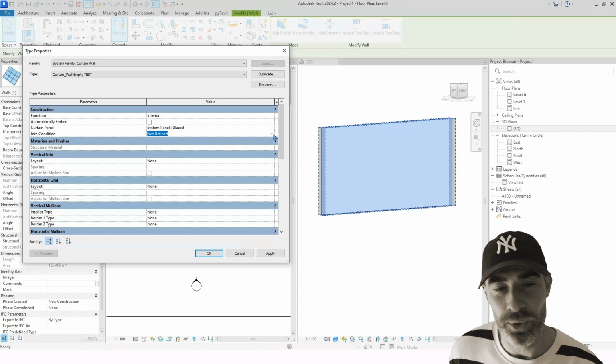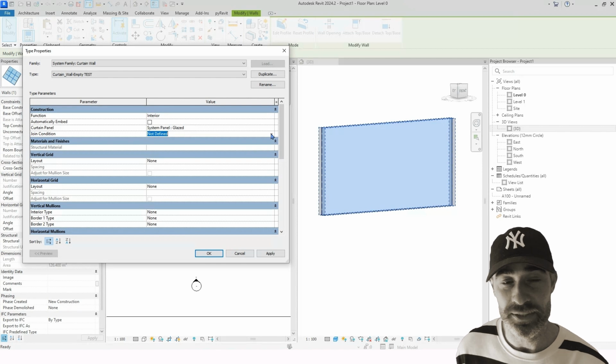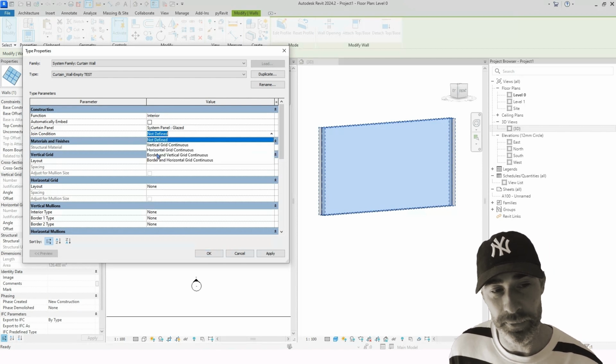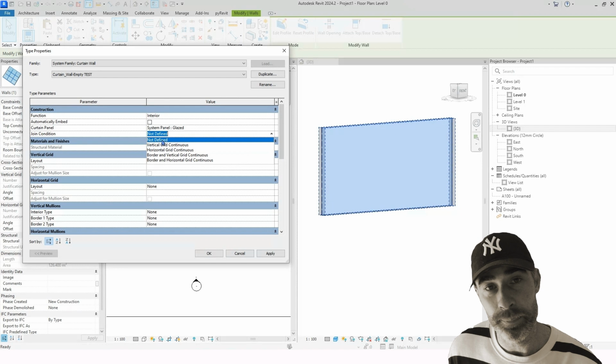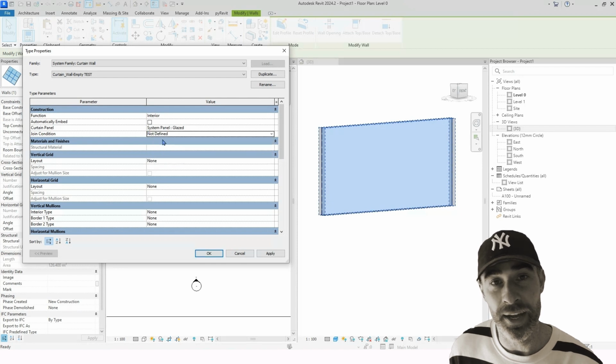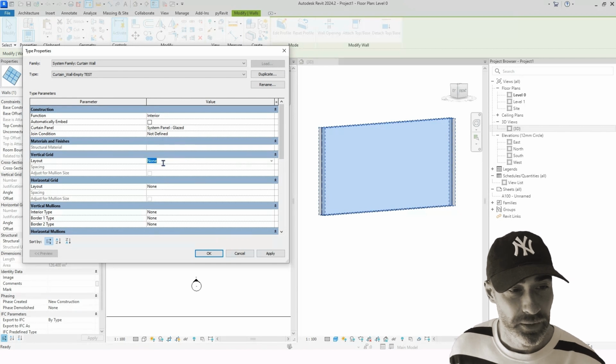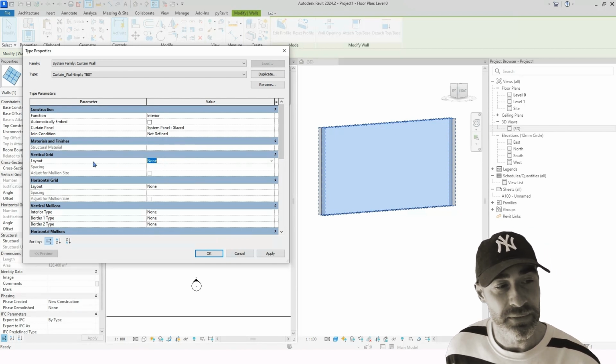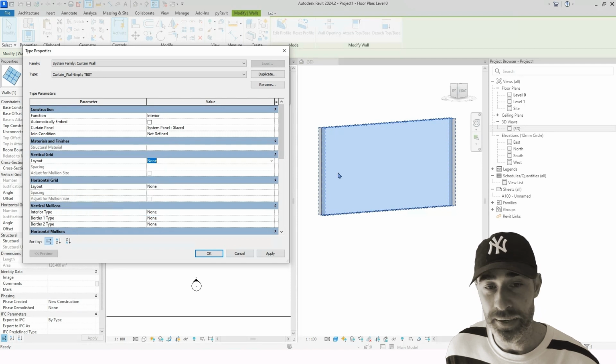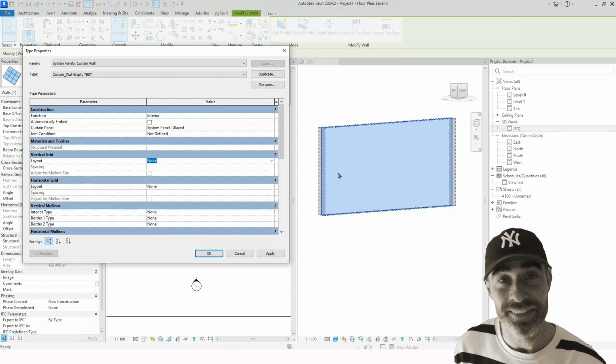Join condition will show you more as we start to create grid lines and these mullions, the conditions that we can have. You can see if I drop this down, there are a few. Now I'm going to keep this not defined so that I can show you the differences later on in this video. You can see now we get into the vertical grids or the horizontal grids and the layouts. So right now I've got nothing. I've got a glazed panel, and that is it.